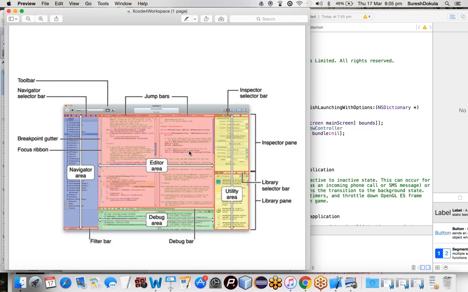When we use an existing framework, if you select any API class name in your navigator area, then what kind of properties that API class has, what the use of the API class is, all the description and related information you can find here in the inspector panel. So the inspector selector bar is also one of the areas, and we can call the whole area the utility area.